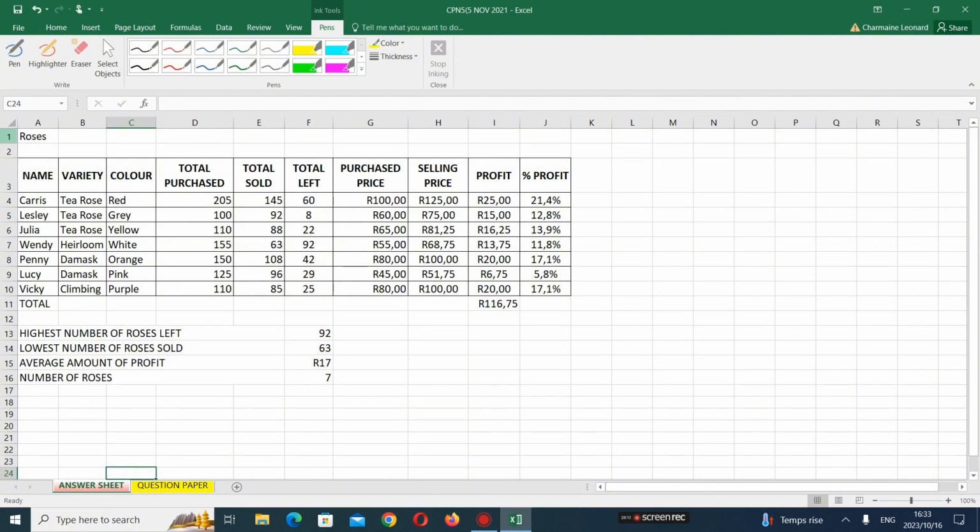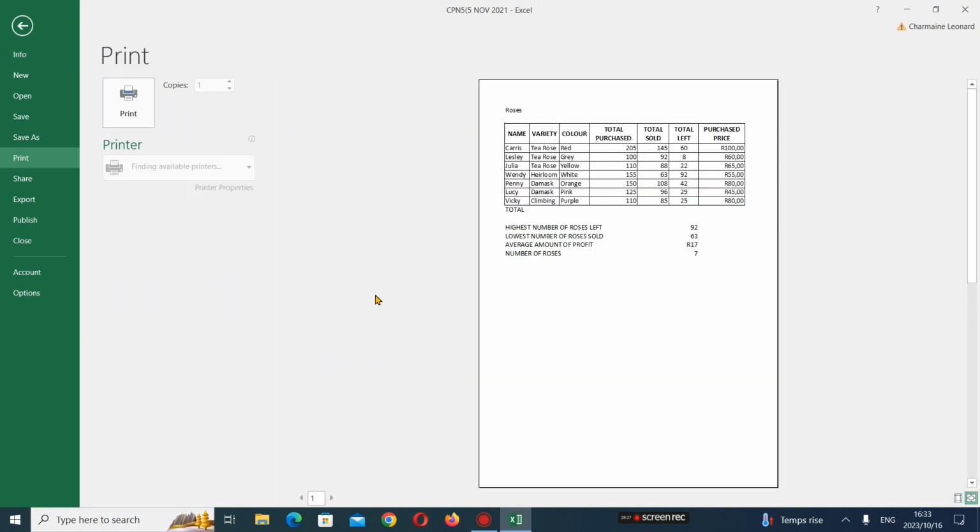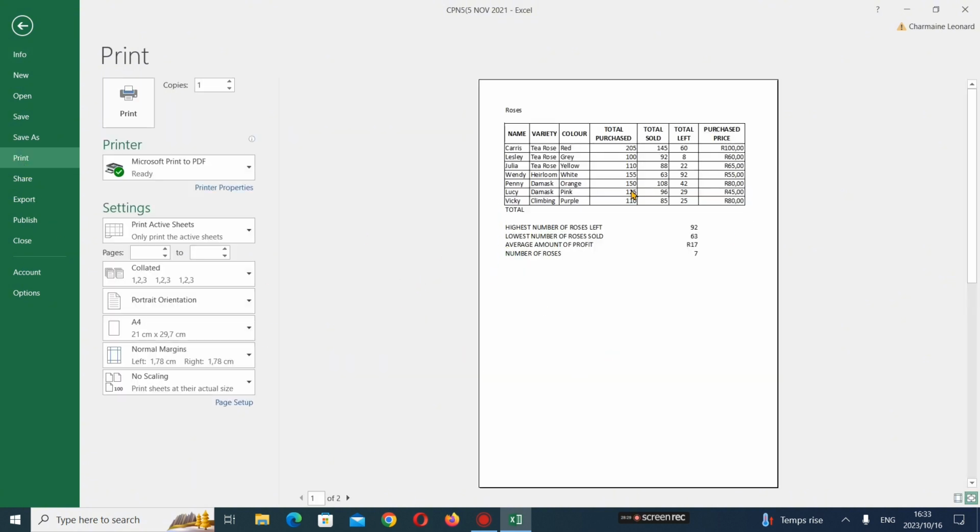Row and column headings, they're talking about these numbers 1, 2, 3, 4, 5, 6, 7, 8, and also this A, B, C, D. So they all need to appear. Let's do that quickly. How do you do that? We'll just say File, and then you say Print. As you can see, this is how it will appear, and it has no row and column headings. Also some of the information is missing here, and it's in portrait.